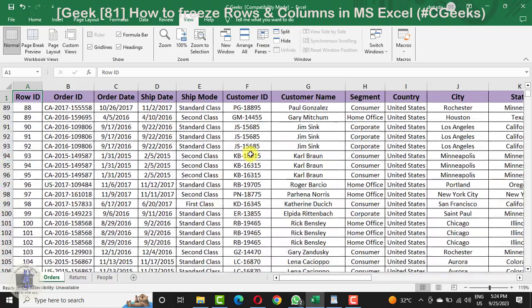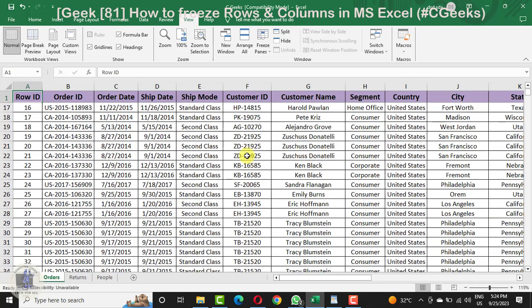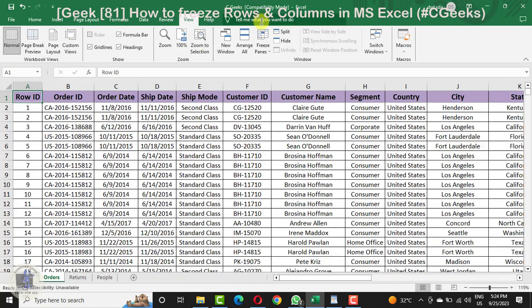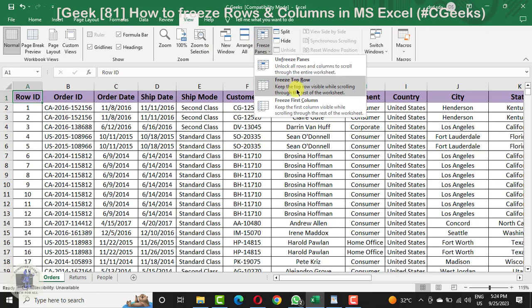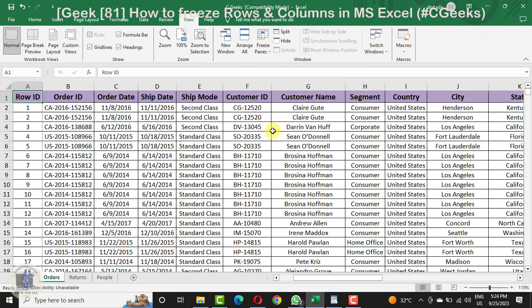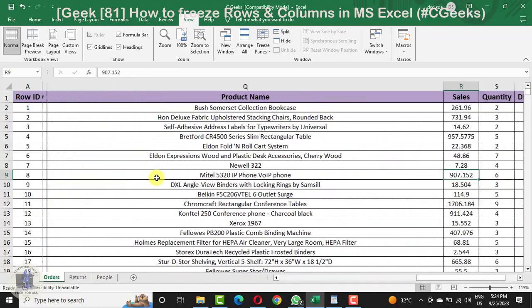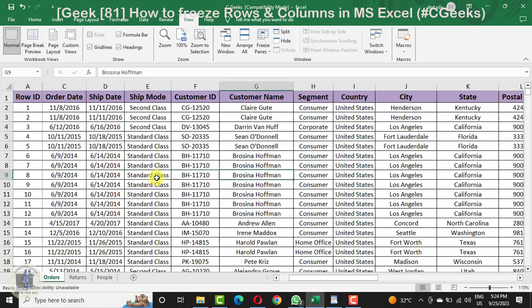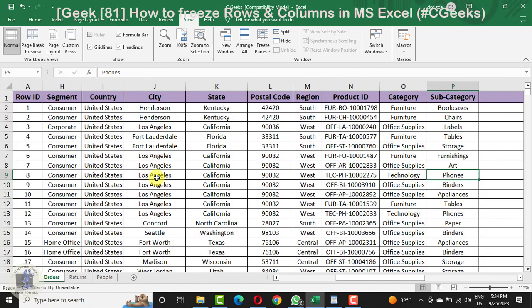Suppose you want to freeze the first column, then you need to go to the Freeze First Column option. Now the order ID column has been frozen successfully.